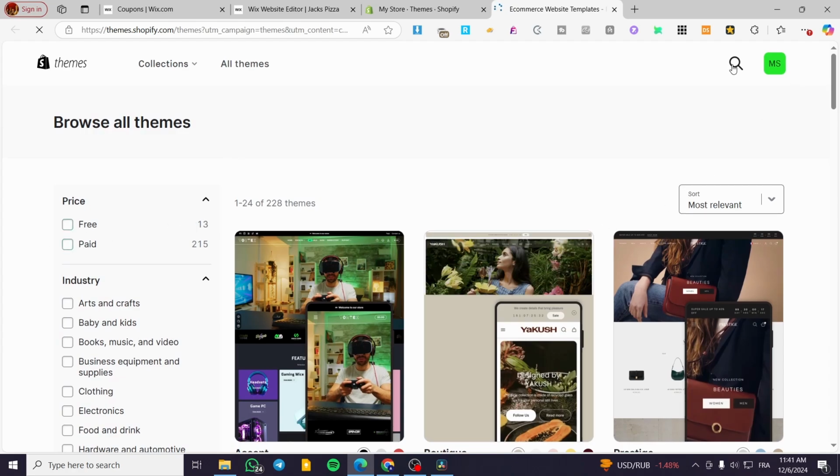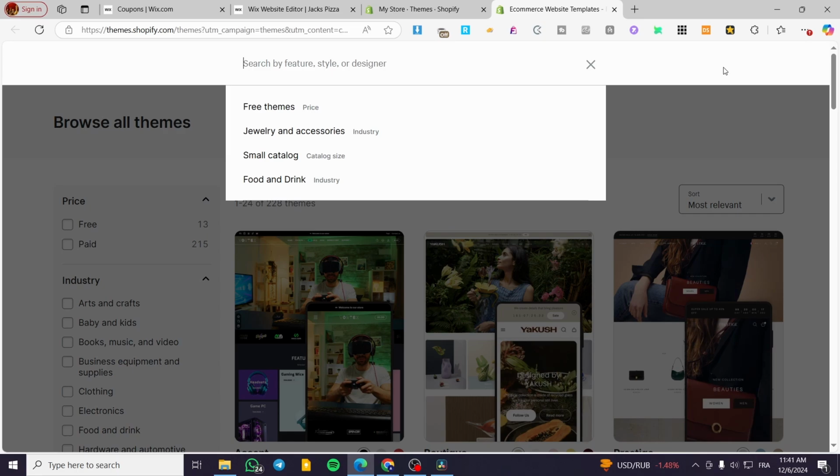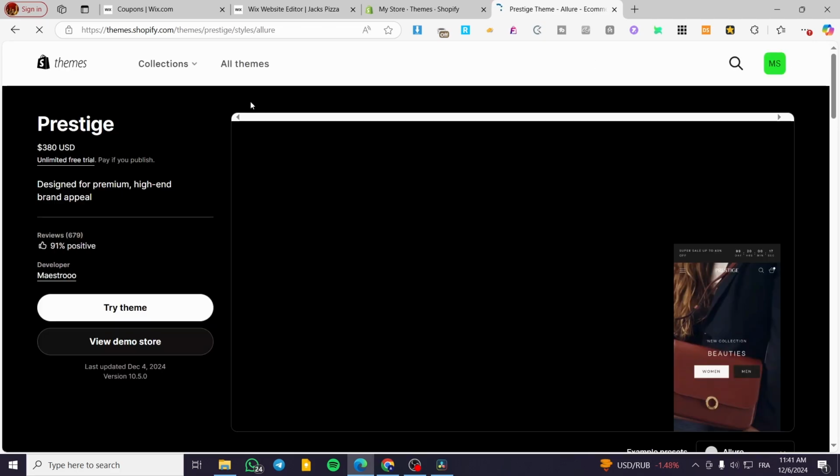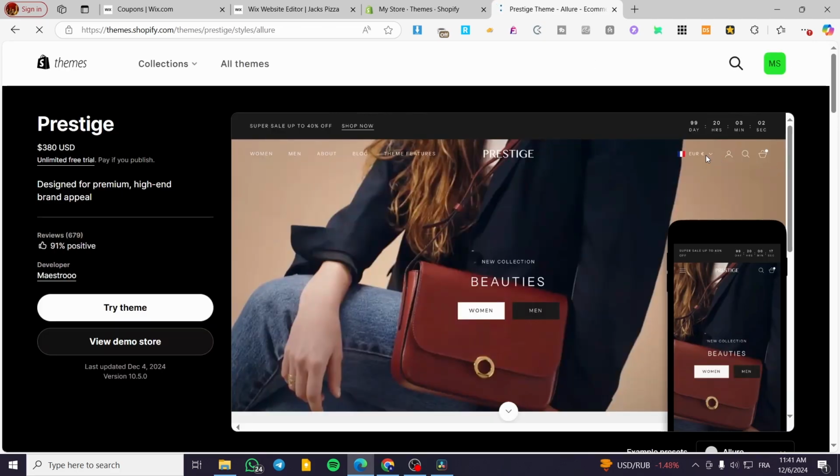Now I'm going to click on the search bar at the top and we're going to type in Prestige. Like that, we're going to see the suggestion right away. We're going to click on this and it will show up here the theme. So obviously the Prestige theme is not for free. It is going to be for sale for $380. So we are going basically here to try this theme.